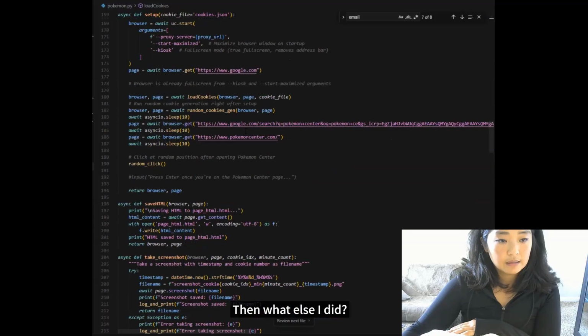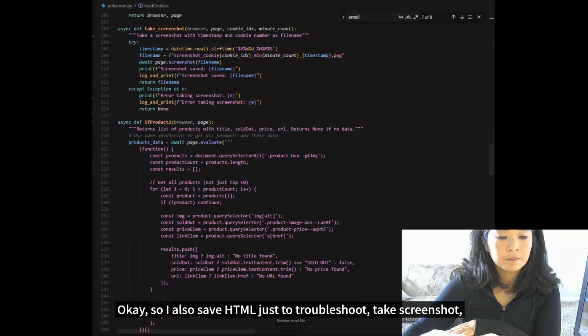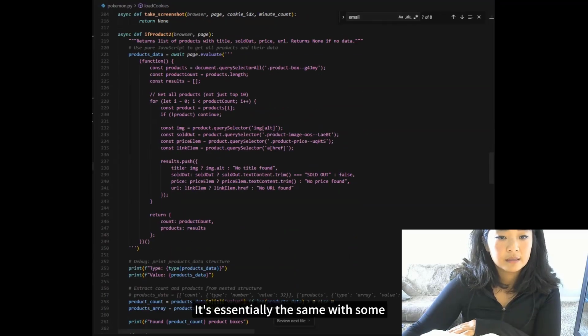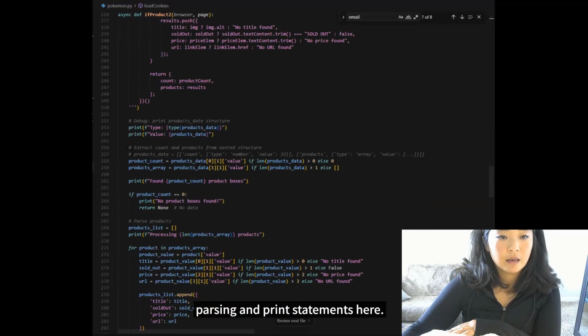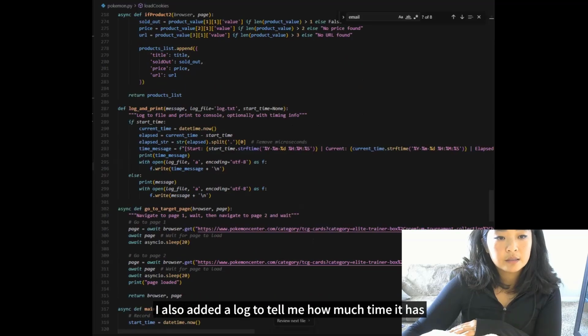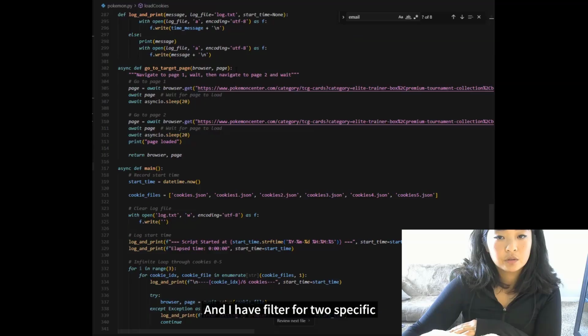Then what else did I do? Okay, so I also save HTML just to troubleshoot. I take screenshots, and here's our JavaScript injection in the main script. It's essentially the same with some parsing and print statements here. So we got the product data, and then we print out the title, sold out status, price, and URL. I also added a log to tell me how much time it has been since it's been running, which set of cookies it's on, and how many loops it's been going through. And I have filtered for 2 specific categories of products that I'm targeting.